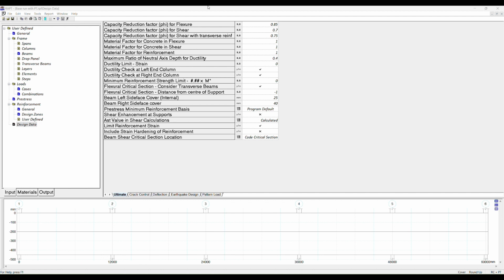The next thing you can adjust is AST value in shear calculations. RAPT will calculate that for you, and in that case, RAPT is calculating what has been developed appropriately. Or you can tell RAPT to use the maximum reinforcing value between mid-span on either side of the support, and it will use the maximum area of reinforcement on that face in that span. And then you must make sure that that is detailed accordingly.